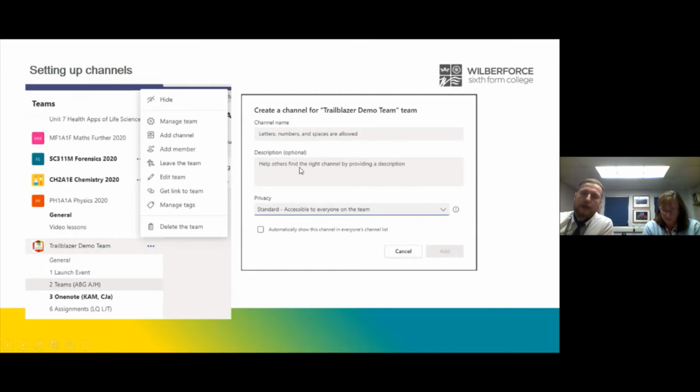I don't tend to do that because it's not really needed. And then this little tick box at the bottom is really handy, and I would recommend selecting that. It says automatically show this channel in everyone's channel list, and you tick there. What might happen in some channels is if you don't tick that box, they won't appear, and there'll be a little bit at the bottom that says hidden channels, and you have to manually go in and click to show that particular channel.